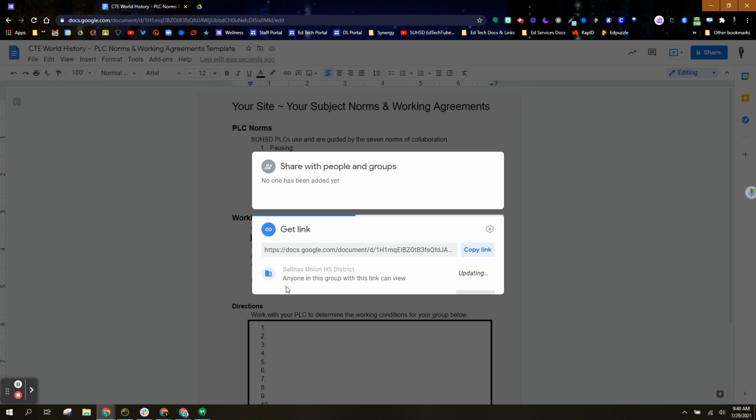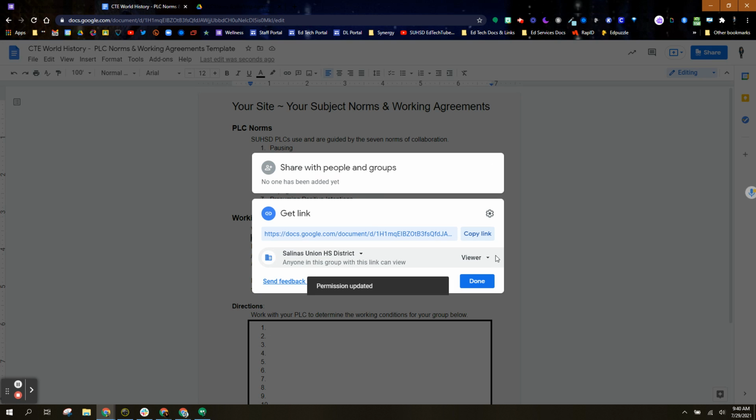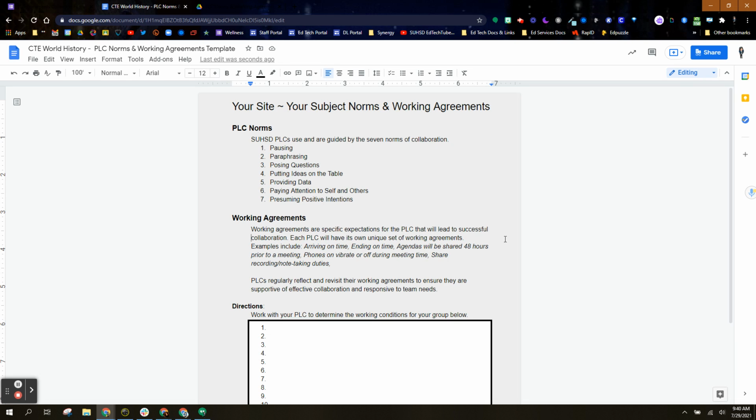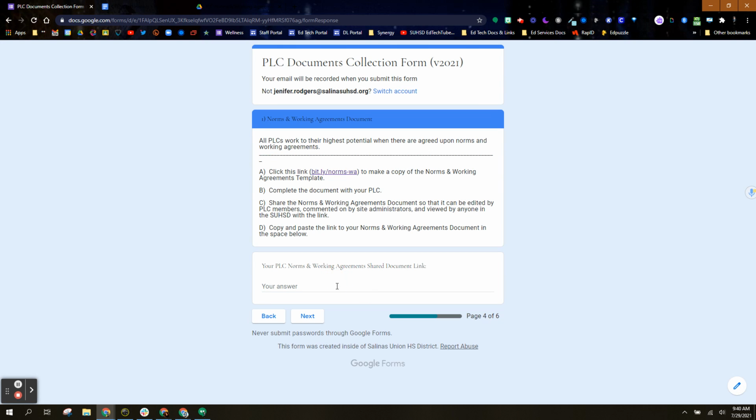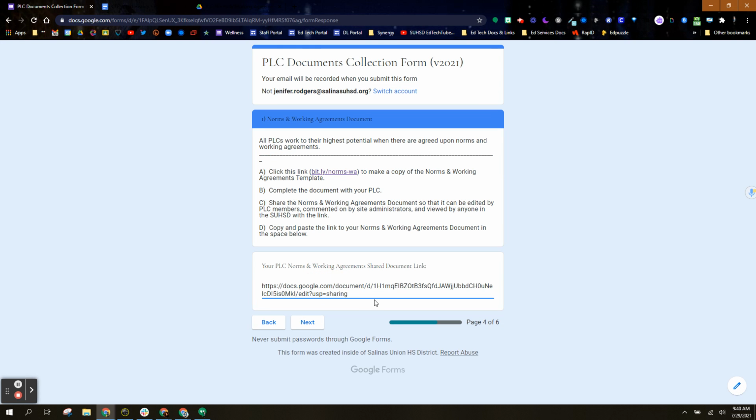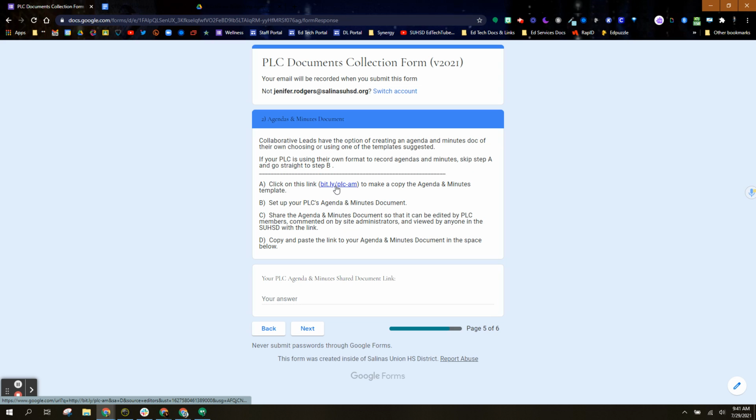Okay. And now everybody who is in the district can view the document, which is what you want, and then you'll click done. Actually, before you click done, you will copy link. And then that is the link that you will put into this answer. And then you'll do the same thing for your agenda and minutes and your student work analysis.